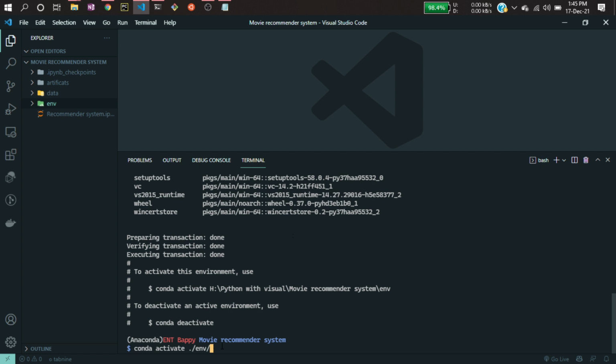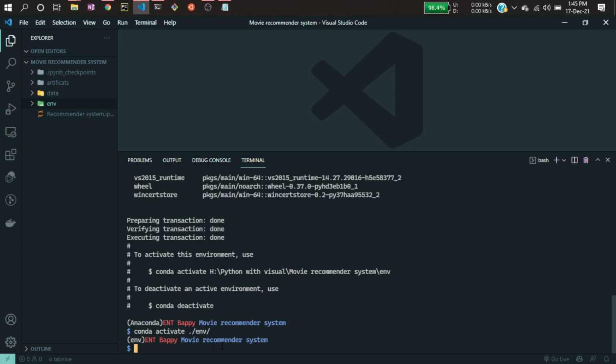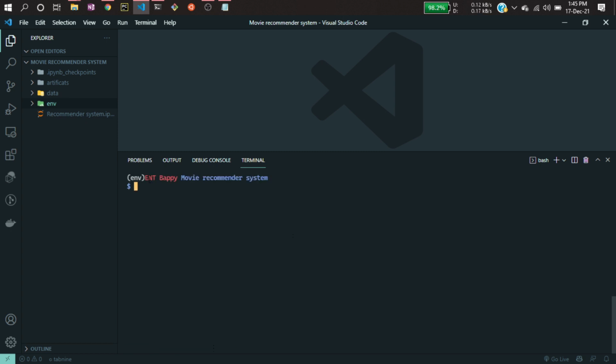So if I write conda activate .env, you'll see this environment will be activated. Here you can see it's a small name for me, just env, but your name should be big and different, because I have done some configuration, so that's why it is showing like that. But your one is also fine, okay. Just keep it whatever it should be, okay.